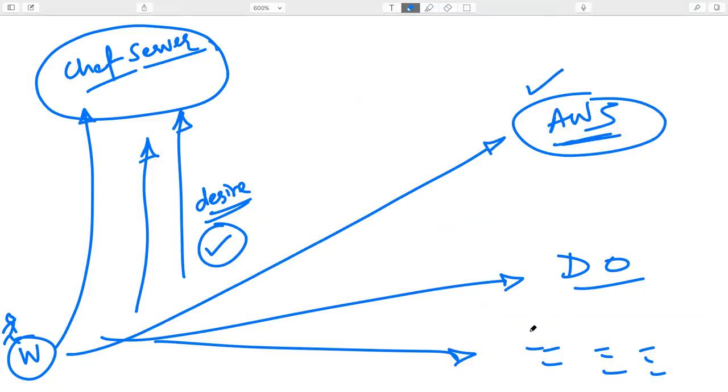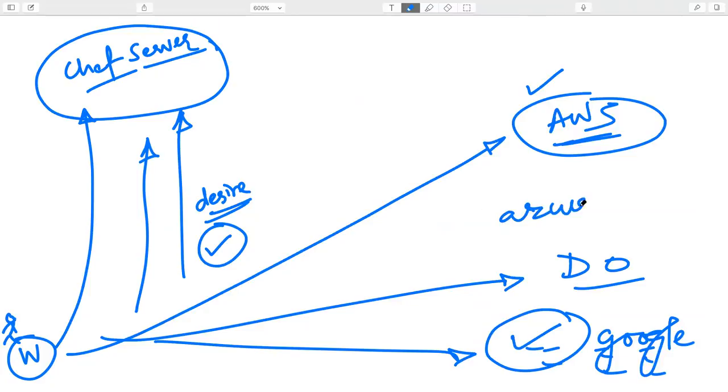Knife Google server list for the Google cloud. Knife Azure server list for the Azure cloud, like that. And knife digital_ocean droplet list for the DigitalOcean cloud.